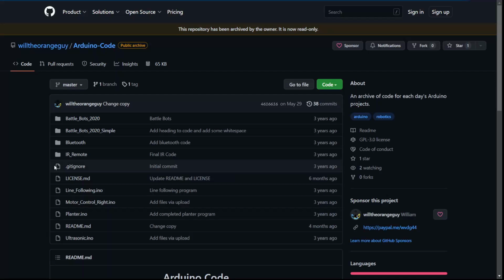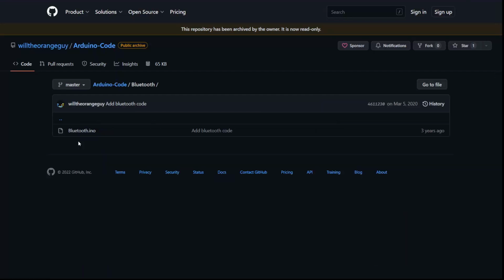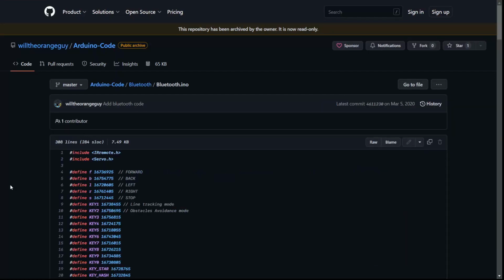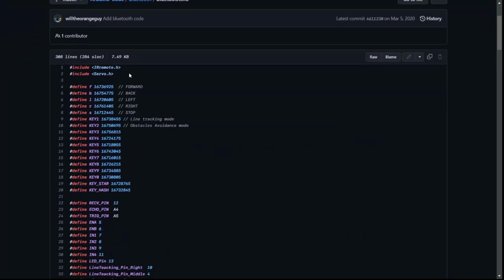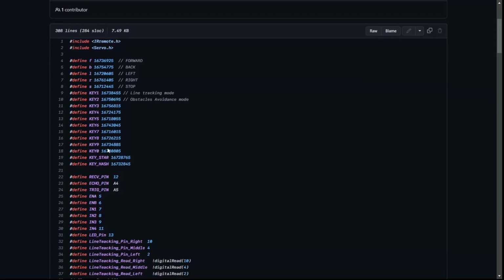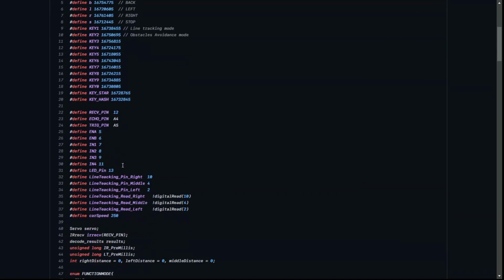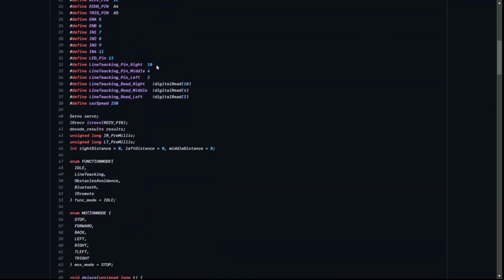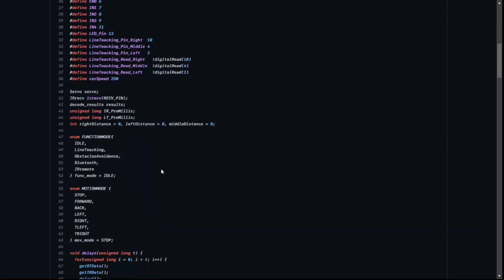Heading back now to the main page, we can see our Bluetooth. So when we attempted to control it with a Bluetooth command, this would pull in the IR remote and the servo motors and pull in all of these keys, all of these motors, so that it could be controlled by Bluetooth, as well as doing line tracking and having an LED.